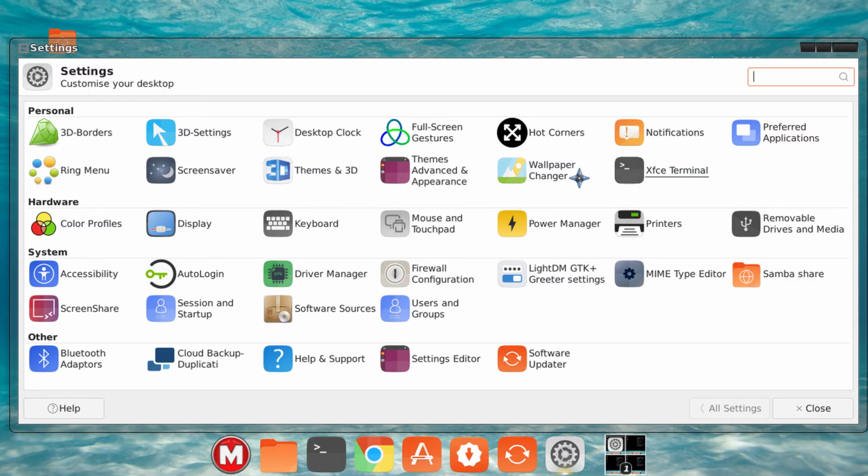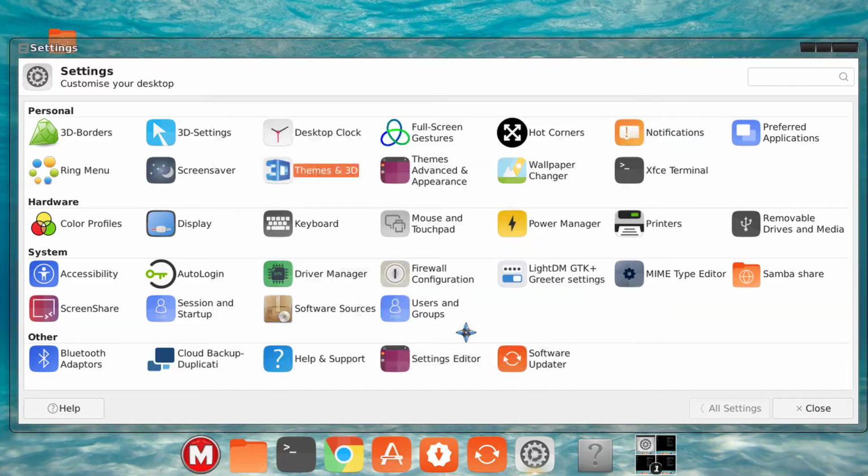You'll also notice that the options are missing here for the normal window manager. So let's turn this off again. Let's go and turn off.